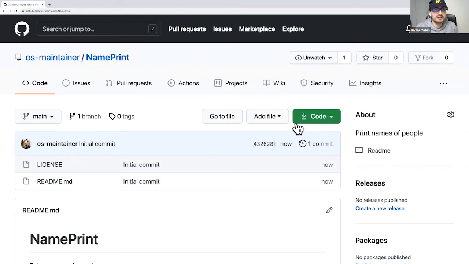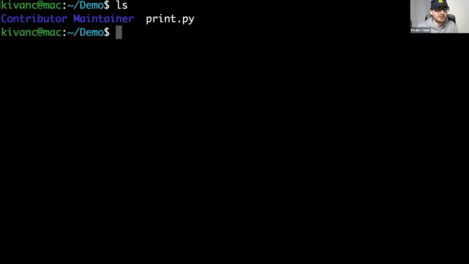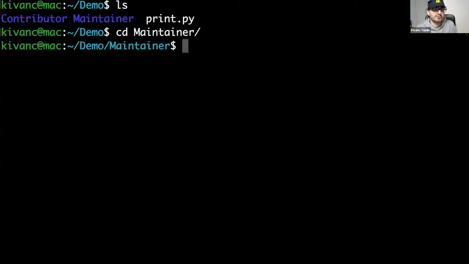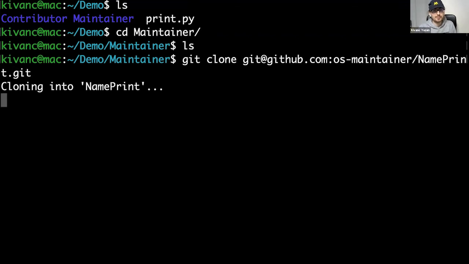The next step I want to do is add print.py to this repository. So I want to click this green download code button and copy the SSH address. And I will go to my terminal. And if you can't see my terminal, please feel free to stop me. I have made this demo directory under which I have two separate directories, contributor and maintainer. So when I'm acting as a maintainer, I'll be in maintainer directory. And when I'm wearing my contributor hat, I'll be in contributor directory. So let's look at what's inside here. There's nothing here. I'll go ahead and clone this repository right now.